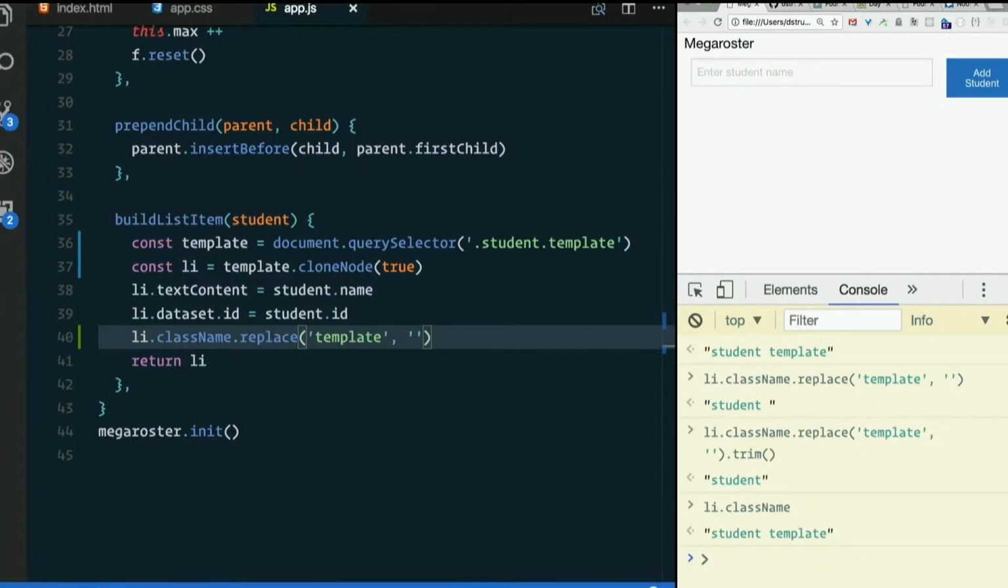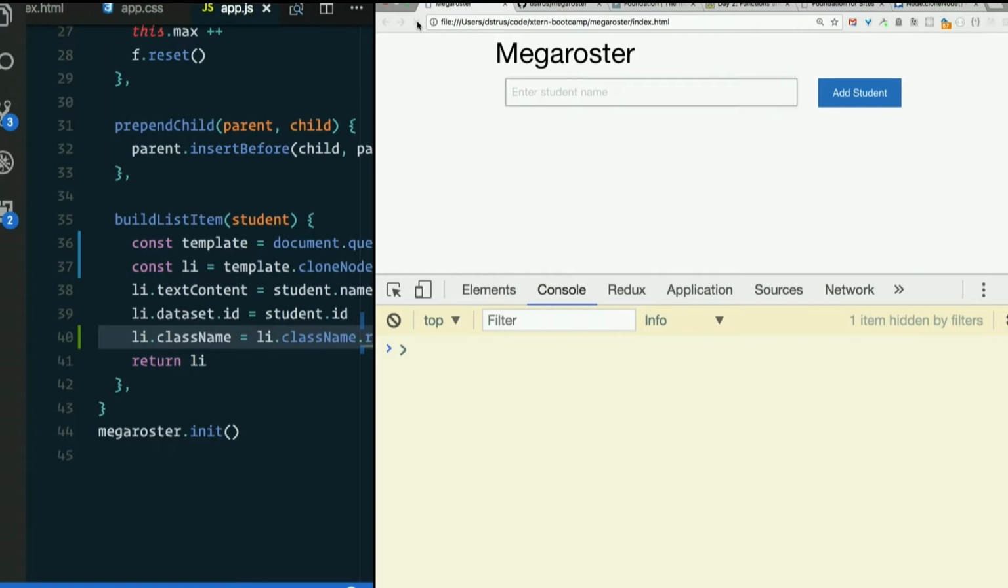I've been betrayed again. You can't trust anybody these days, least of all JavaScript. What's the deal? Well, calling replace returns a new string with the replacement made. It leaves the original string alone. So we're going to have to say li.classname equals li.classname replace. So this will return a new string and assign it to li.classname. And that ought to do it. Refresh.